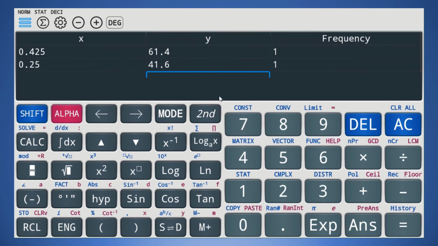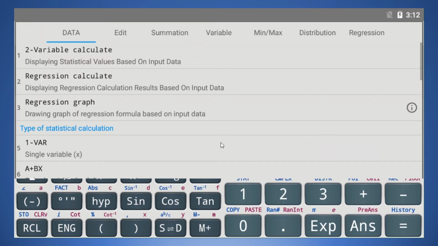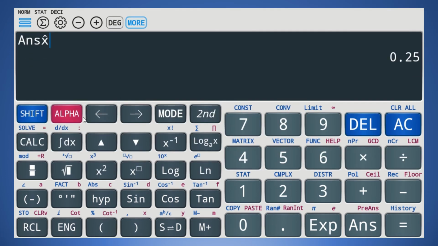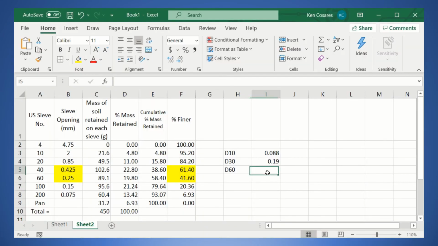Then shift 1, go to regression and x hat, then to the left of x hat, let's input 60. So 60 x hat is 0.4093 or 0.41. And that's it. So that's how you compute for D10, D30, and D60 using a calculator with a statistics mode.